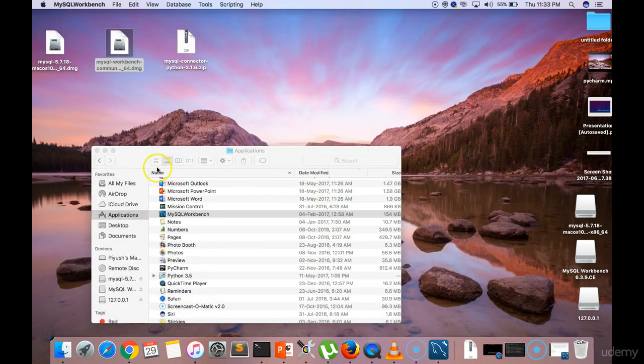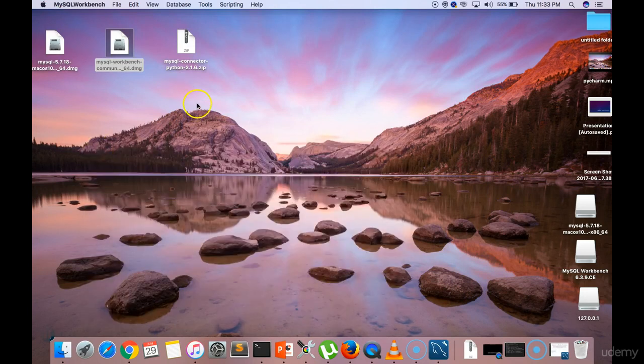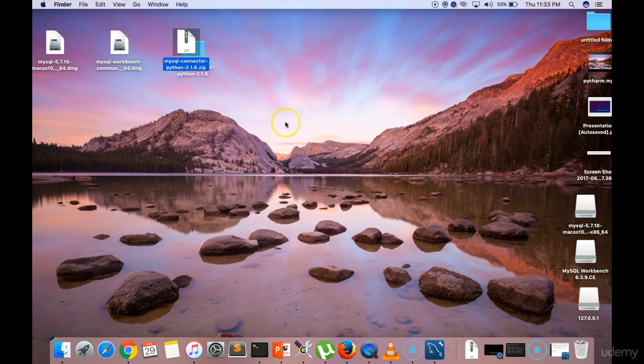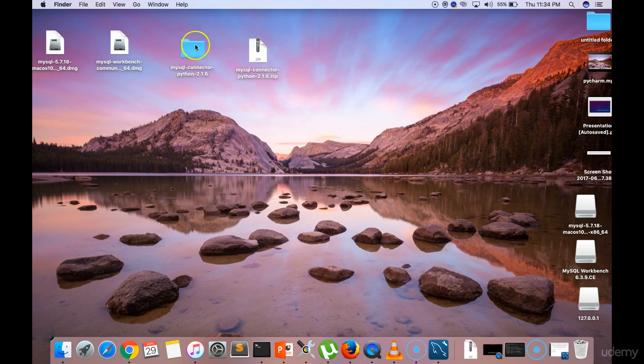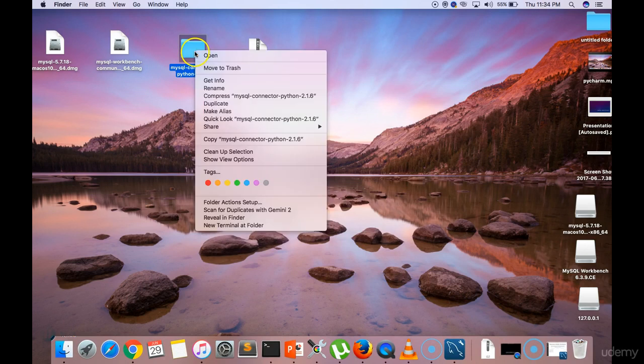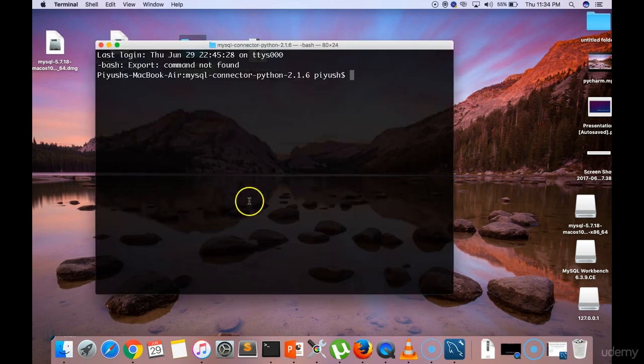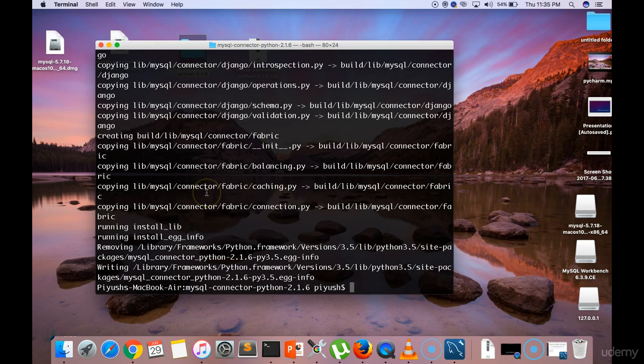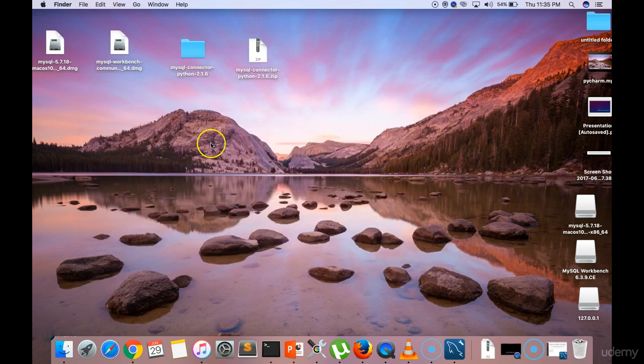Just minimize that and go to the last one, which is MySQL Connector Python. Just click on the zip file. After that, we have a main file which is here. Click on this folder and click on New Terminal at Folder. If you are using Python 3, then just write python3, and after that write setup.py. After that write install. Here you can see the MySQL connector is installed successfully in our system. Just close this terminal. That's all about the installation process.